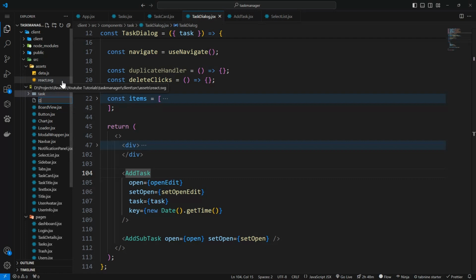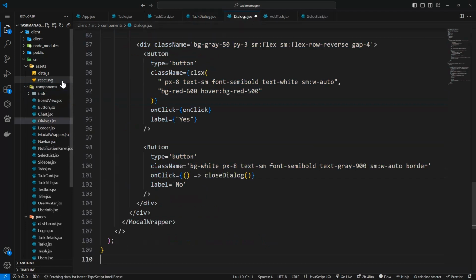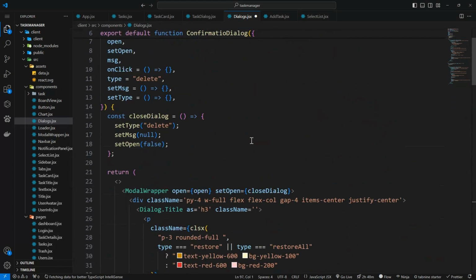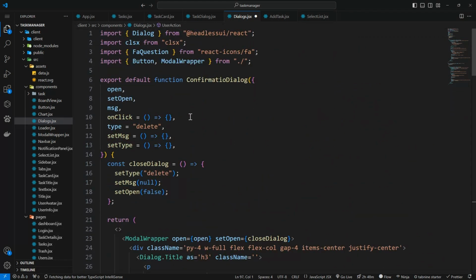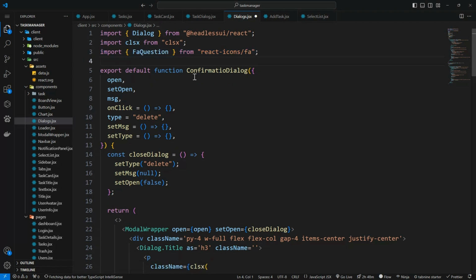And then okay, so I will just call it dialogs.jsx, and I'll paste this in here. Don't be intimidated. We'll take it one at a time. So we are importing dialog from headless UI. We are importing this utility, and these are icons. Okay, and let me remove this.